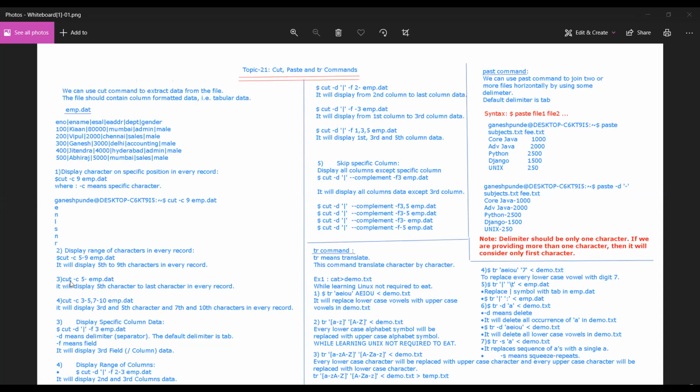Now the third example is cut -c 5-. In this command, it will display the characters from the 5th character to the last. You can see I started from the 5th and I'm not specifying the end. So 5-. It will display the characters from the 5th character to the end of the record, right?